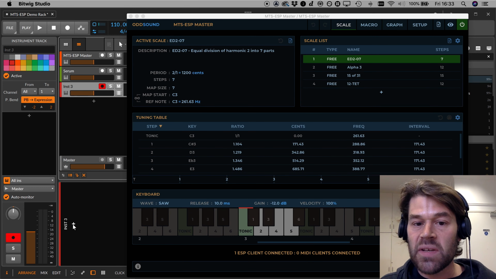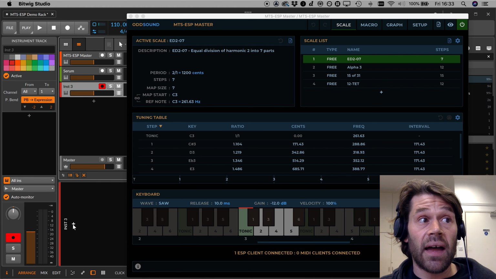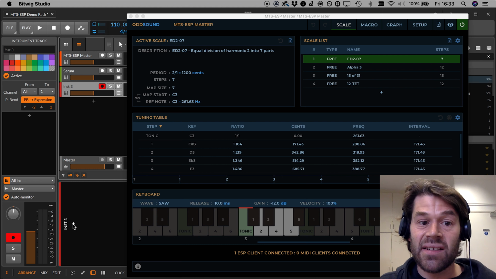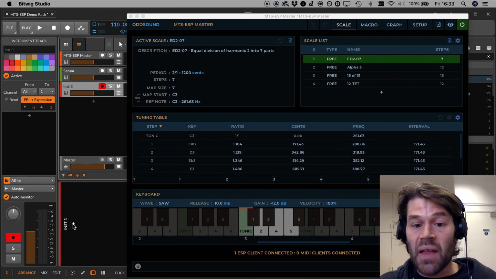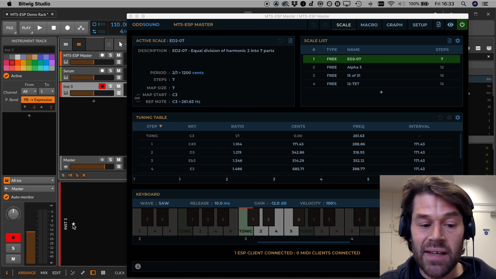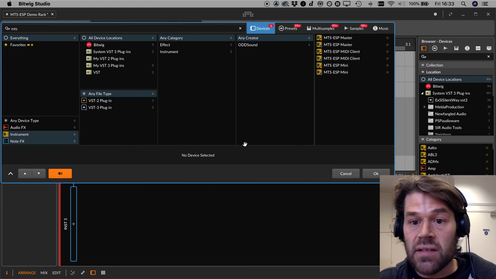So as I've mentioned, MTS-ESP has a single global frequency table, and you can only connect one master plugin at a time to the MTS-ESP system, and that master plugin is in control of that frequency table. If you try to instance another master, you will get an error message just like this.